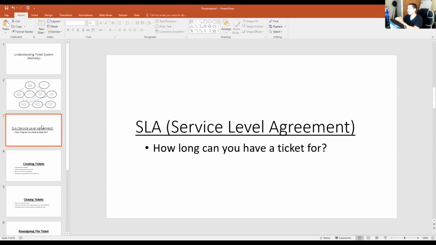And obviously, when you have a ticketing system, you have your SLA, which is a service level agreement. How long can you have a ticket for?